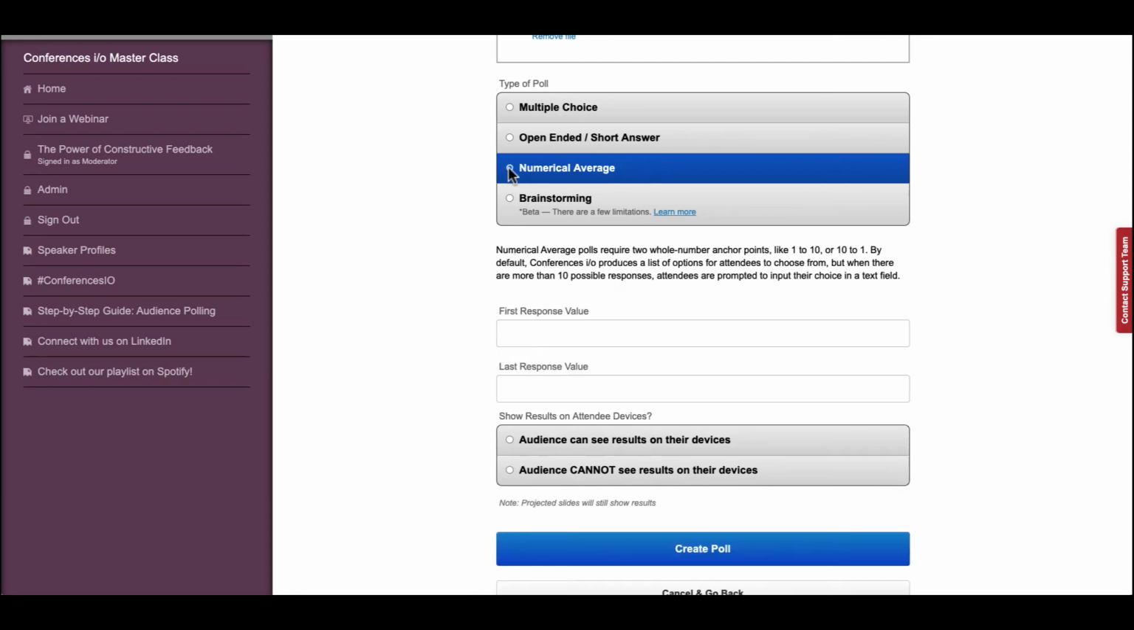The numerical average poll is somewhat self-explanatory, but is another option that can be used in a variety of ways. For example, how many years have you served as a Philadelphia firefighter? For the first response value, I'll enter 1, and as the last response value, I'll enter 25. As attendees respond to the polls, an average sum of the responses will be displayed.